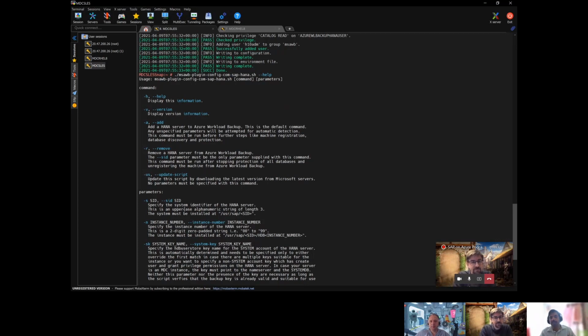We use some default parameters to detect the SID. If that's not the case, if you see that the script is not able to do it, just pass it, right? Just tell us, hey, this is the SID, this is the instance number, and we take it. So there is an automated way, and there is a flexible, configurable way.